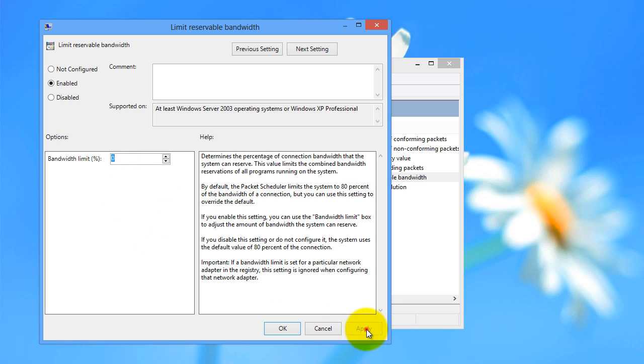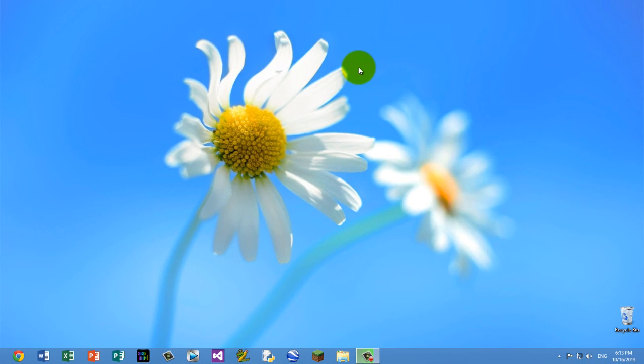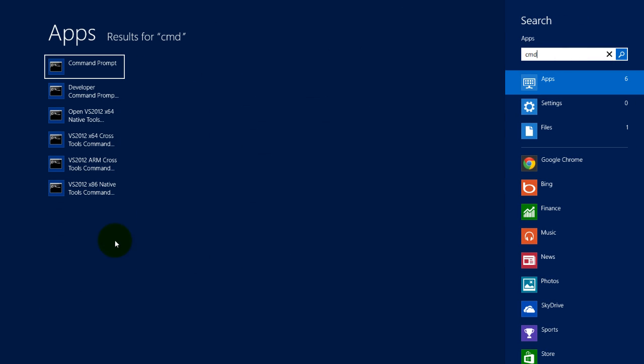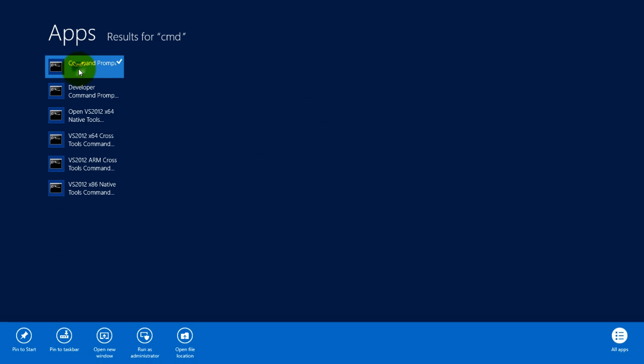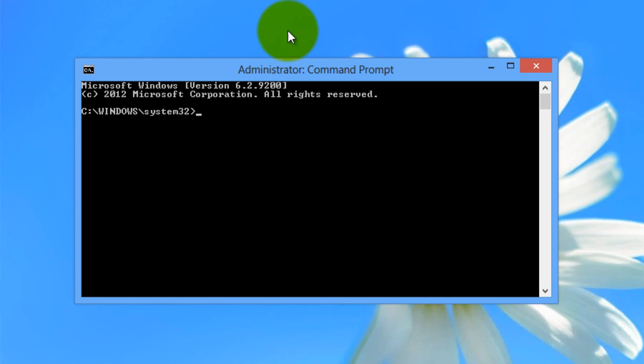Alright, after that you're going to hit Apply and then OK, and then you can close the Local Group Policy Editor. The last thing we're going to do is run some programs in the command prompt. First go ahead and go to the Start menu or the Start screen and type in CMD. Then on the command prompt you want to right click and Run as Administrator. It's extremely important that you run the command prompt as administrator, otherwise some of these commands may not work.